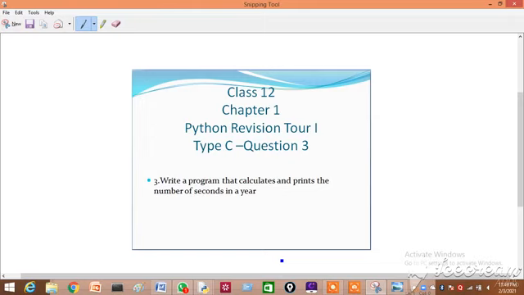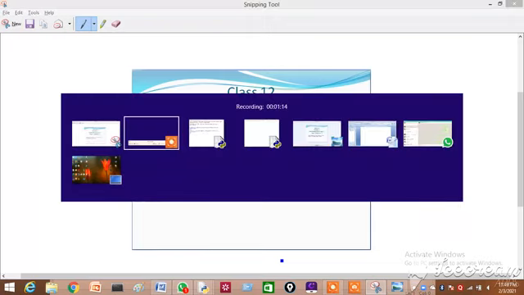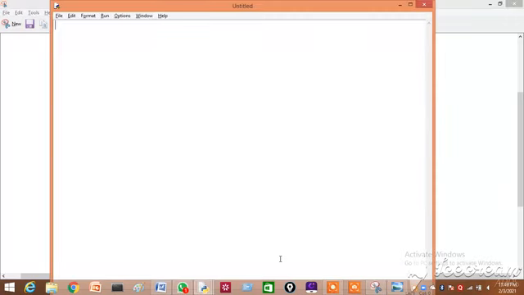One day is equal to 60 into 60 into 24, that is, 1 minute equals 60 seconds and 1 hour equals 60 into 60 seconds. Then for 24 hours, 60 into 60 into 24, that is for one day. Now we have to calculate it for a year, that is 365 days and 366 days.